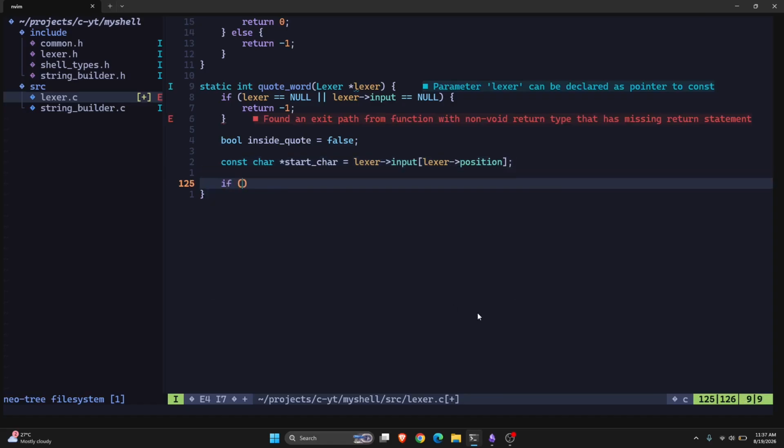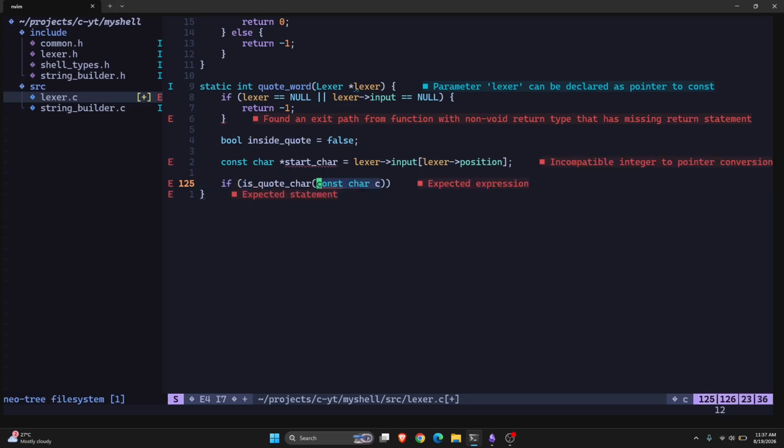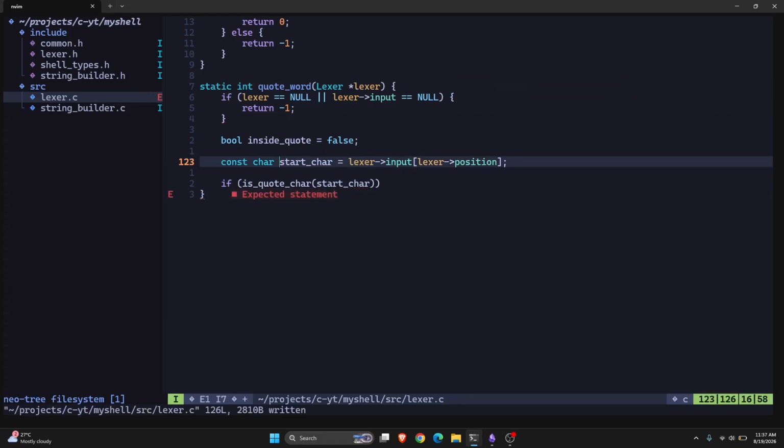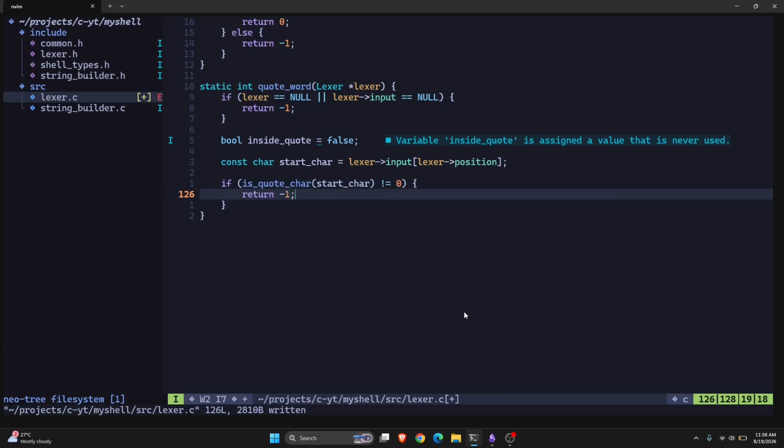If the start char is equal to, okay, we have the function. So if is quote char and start char, okay, I don't need this, actually it's a character directly. So if it is equal to 0, in that case return -1, because it's not a quote char.